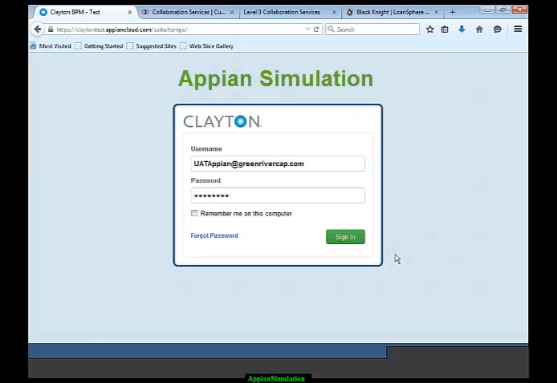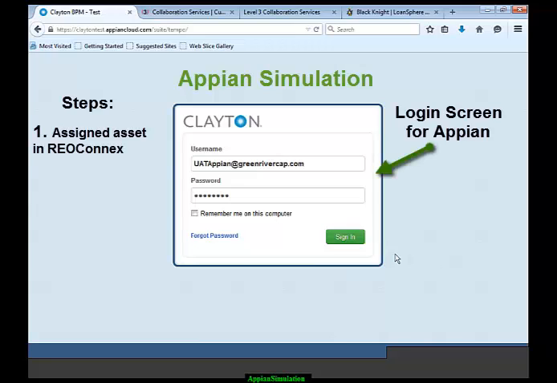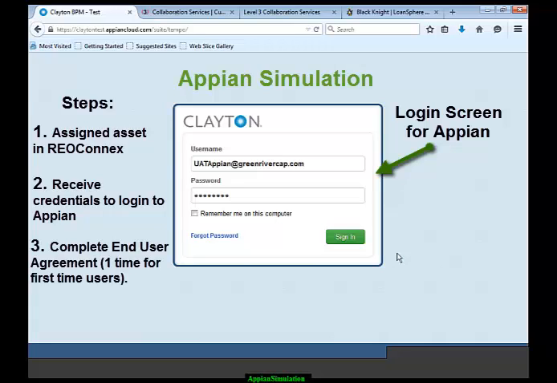Now we're going to do an overview of Appian and how the tasks are managed. You will not receive your Appian login information until you've been assigned an asset from RioConnects. Once you receive your credentials, you will then log in and complete the end user agreement task. This task will only appear the very first time you log into Appian. Once it's been completed, you will not have to complete it again.